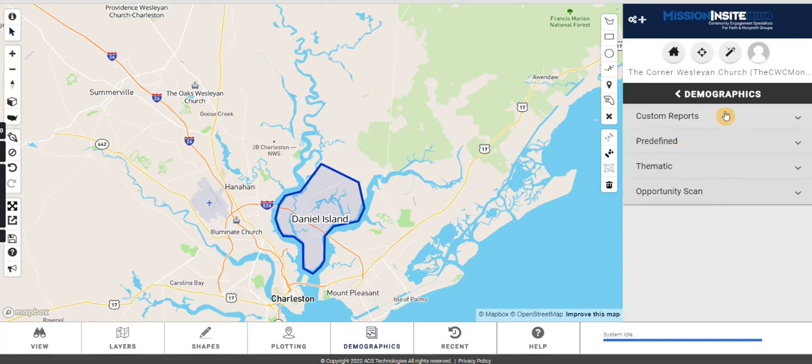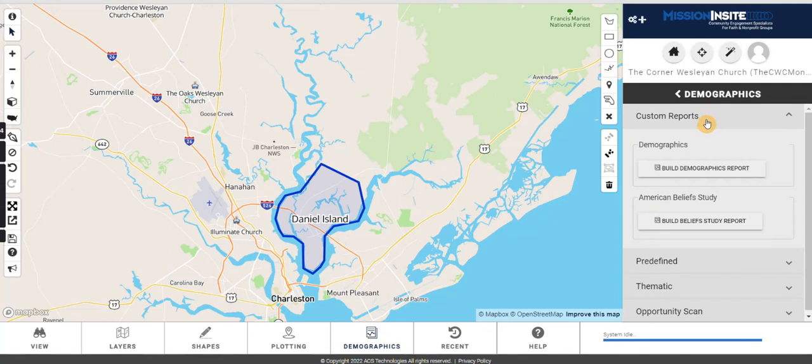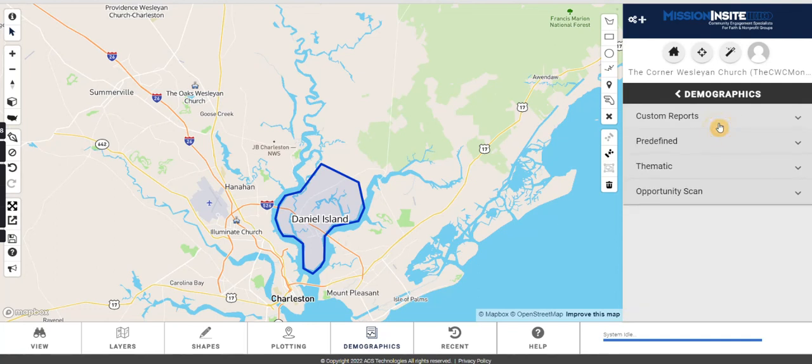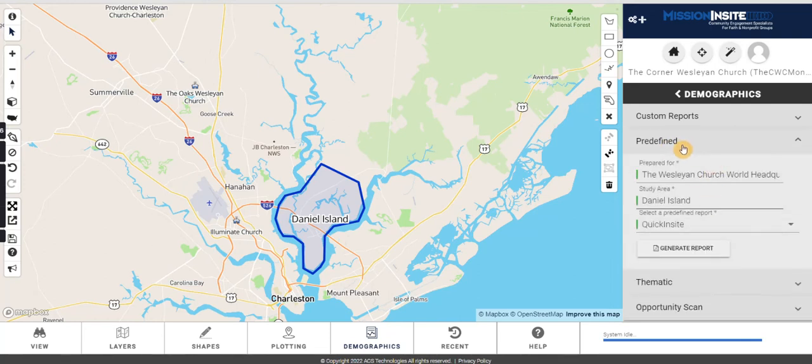In a later video, we're going to look at the custom reports. These are reports where you're able to select certain information that you'd like to look at. We'll cover that in a later video. But for today, to draw a report from a shape, we're going to look at the second tab, which is the predefined. This is considered a predefined report because we have defined the area that we're doing a report from. Even though we're not using a zip code or other boundary lines or layers, that's still the label it falls under here.